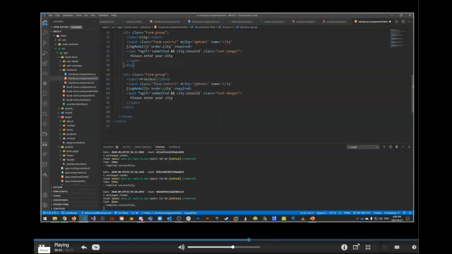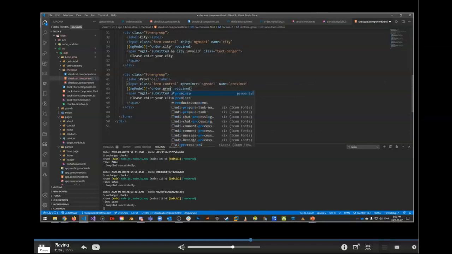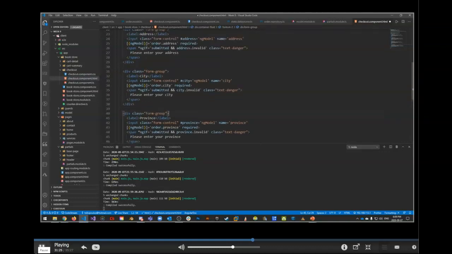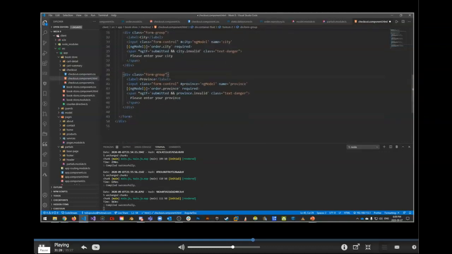And this will be form control province, lowercase, and the name, sorry, is equal to province. And order.province. And if it's province.invalid, then enter your province. Should be there. Again, hopefully we didn't have any copy paste errors so far.